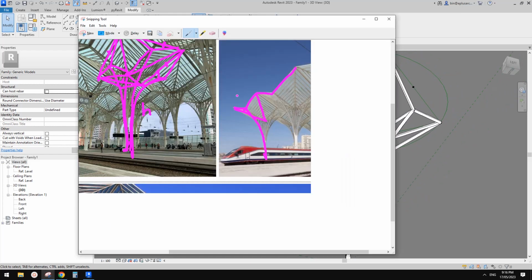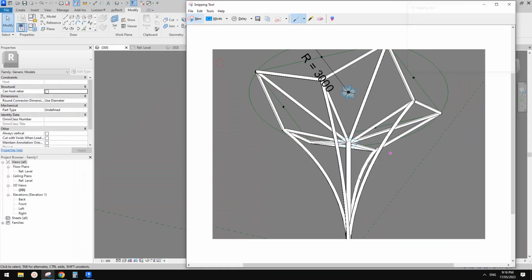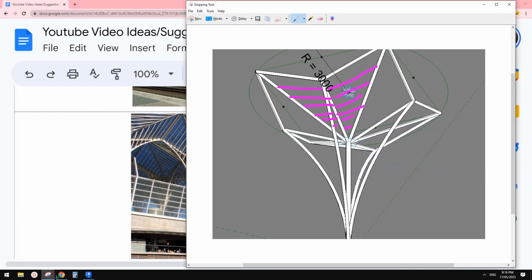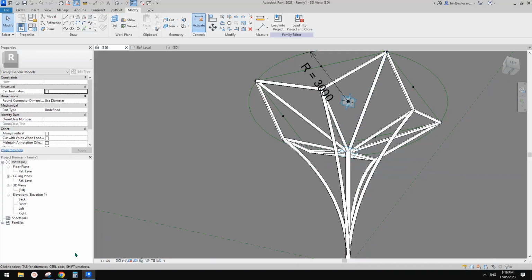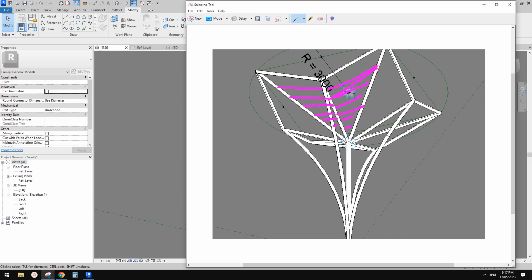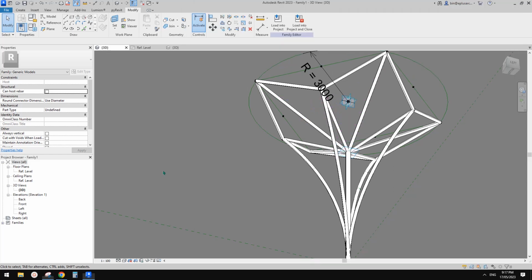Let me do a screenshot here. We just need to create all those, so these, and also connect them with this. Oh, where's my screenshot? And also connect onto this. Okay, yeah, it's a little bit messy.